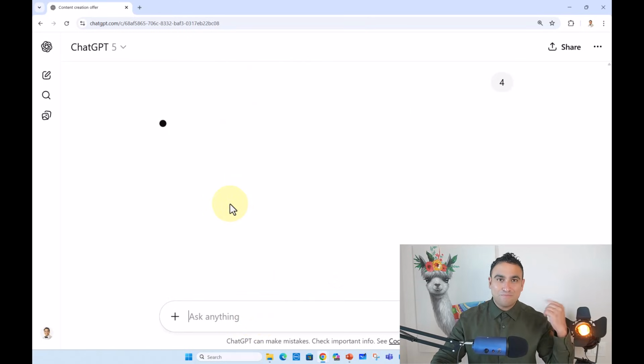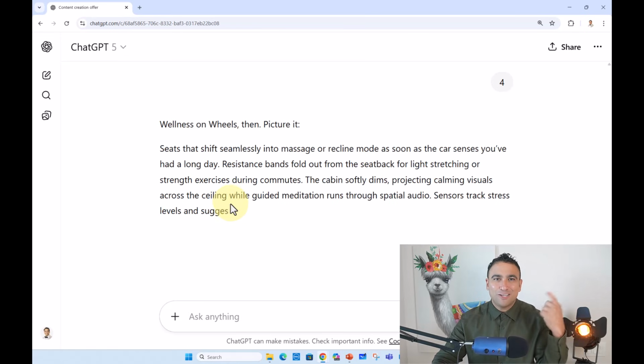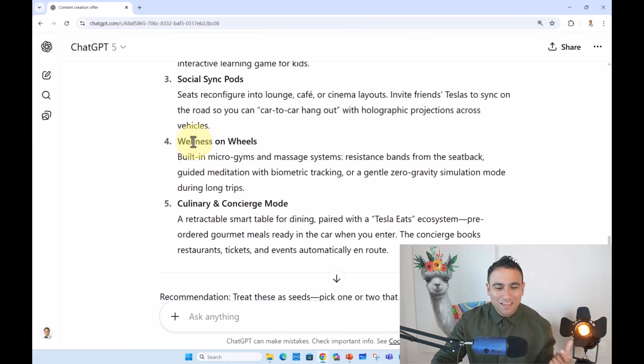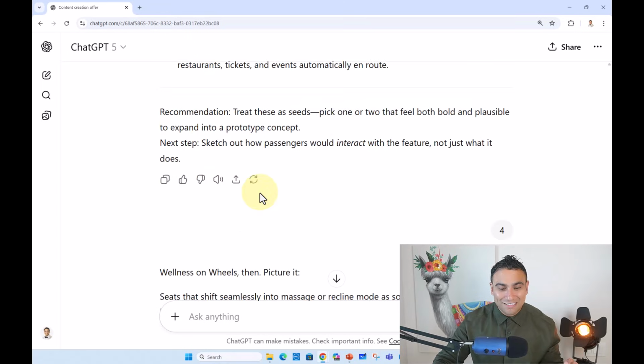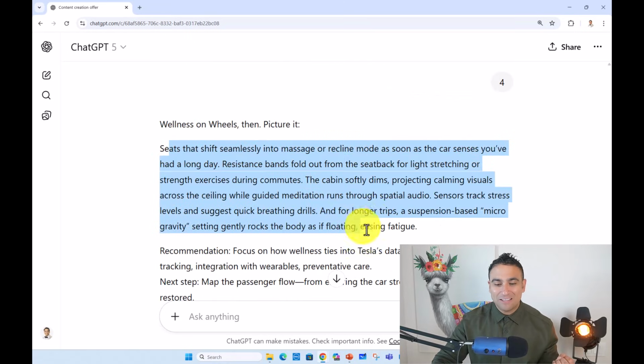And now basically ChatGPT is going to remember that you're talking about number 4 here, which is the wellness on wheels idea. And now it's going to elaborate here on that idea.